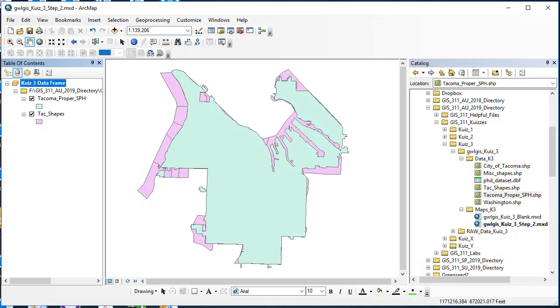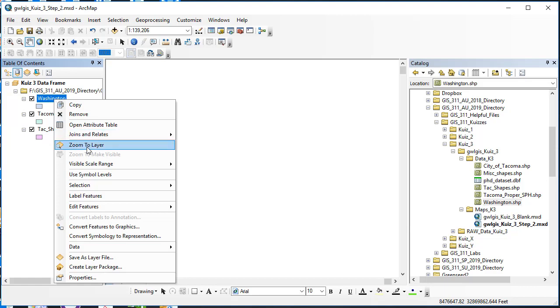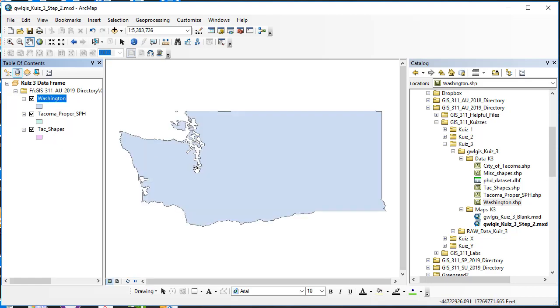I'm now going to add Washington to the map and follow the same process. Although when I drag Washington, it disappears. There was no error, but I need to zoom to the layer to find it. Now I see it. Tacoma proper and Tacoma shapes should be down here. However, Washington is now on top of those layers so we couldn't see them even if they did line up. I'm going to switch to list by drawing order, move Washington to the bottom, and I can see that they did show up.